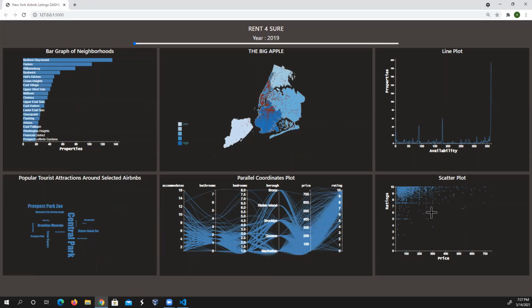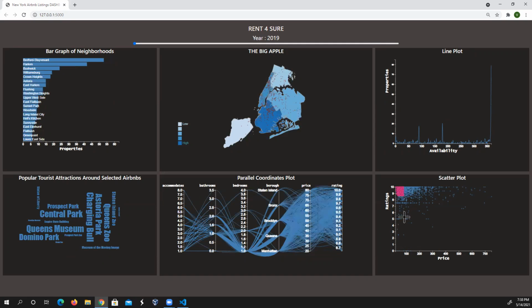This is a scatter plot which is plotted against the price and the rating. On the x-axis we have the price of the listing, on the y-axis we have the ratings of the listing. We have enabled the brushing technique in the scatter plot so that the user can select a price range and a ratings range. For example, if the user wants to see the properties which have a high price and a high rating, then the user can select those properties, and these are reflected in the other charts.